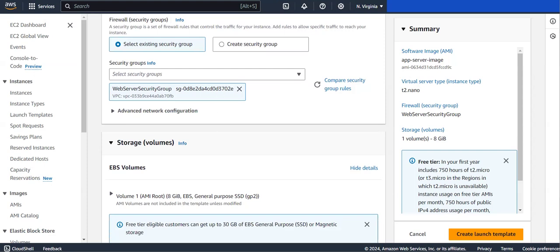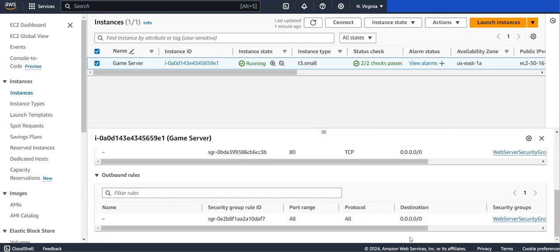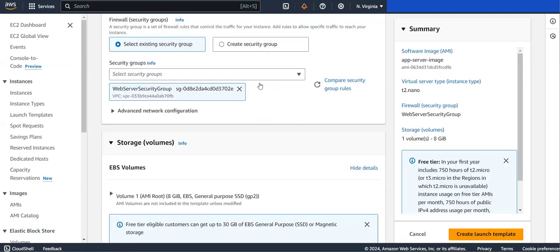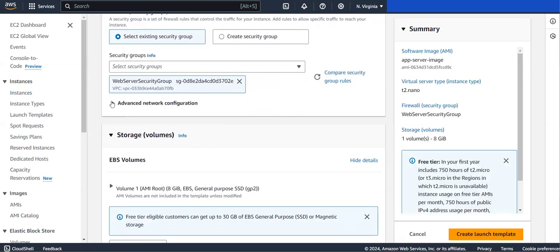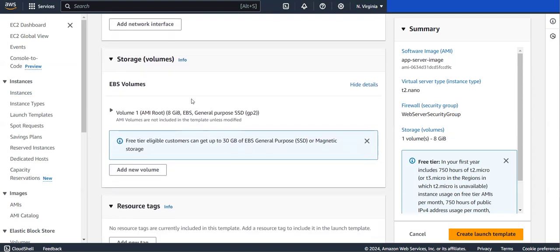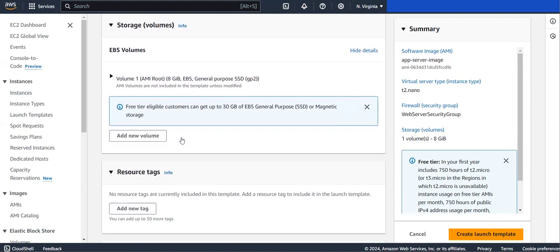Outbound traffic is all allowed for the security group. You can see, right? So this is that security group. Then I'm just moving on with the advanced configurations. Currently, I don't want to attach any network interface.